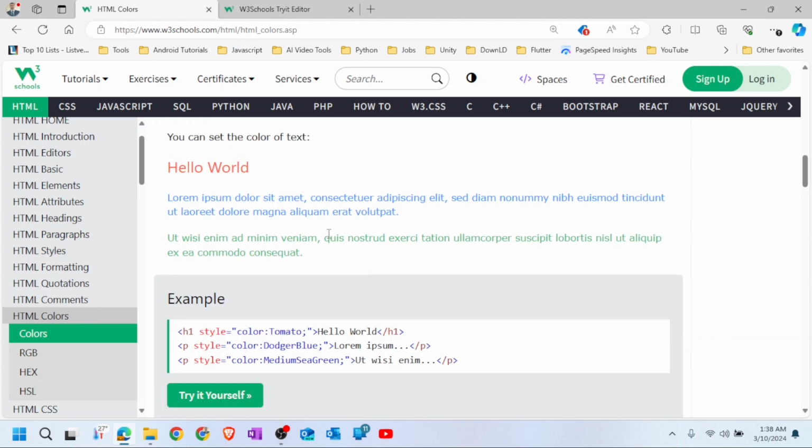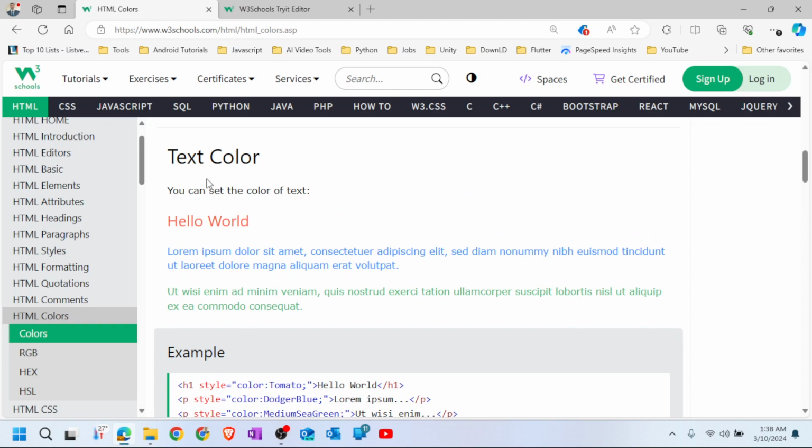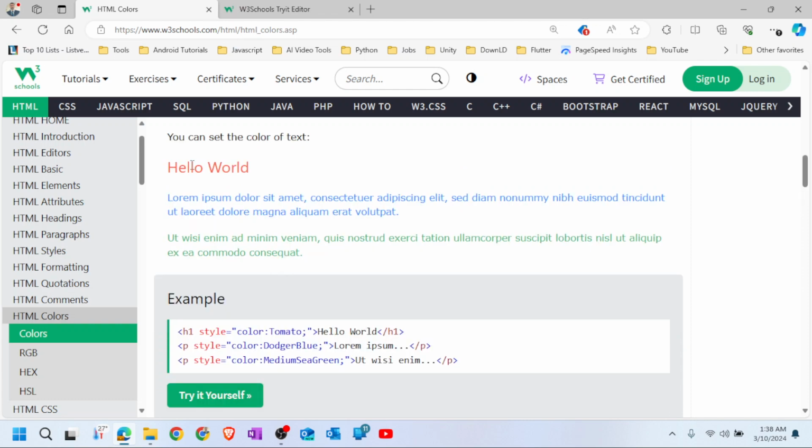The same way you can set the color of every component in terms of text as well. If you have a text and you want to change its color, you use the CSS property called color. We give it a color name such as tomato, so it becomes tomato red. If you give it Dodger blue, this becomes a Dodger blue color. At the same time, we can use something called medium green, so it has a medium green color.